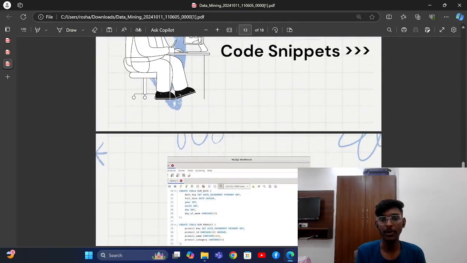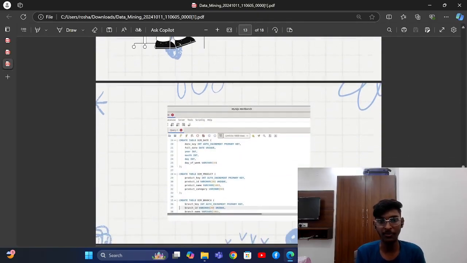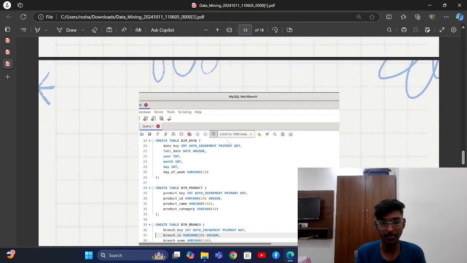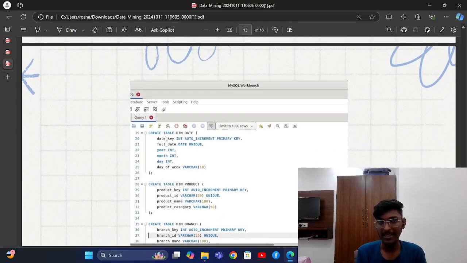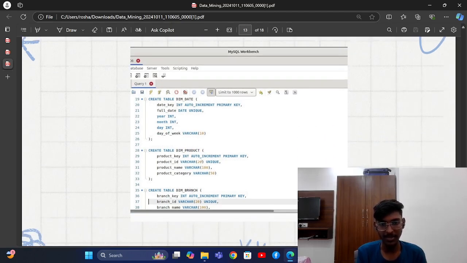So now I'm going to talk about code snippets, which I have done in MySQL Workbench. You can clearly see the code I used. First I write CREATE TABLE dimension date, where date key should be an integer, auto increment primary key, and full date, date unique, year integer, month integer. This is the syntax of creating a table. I used CREATE TABLE and you can give any name, like dimension date, dimension product, dimension branch. This is the basic syntax.